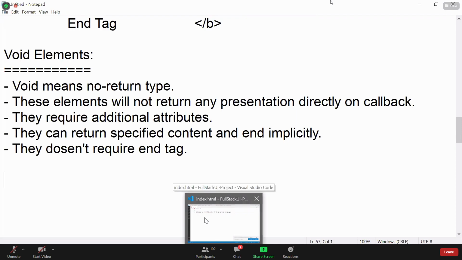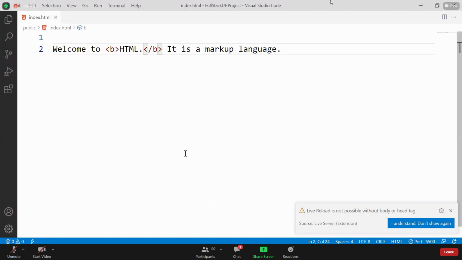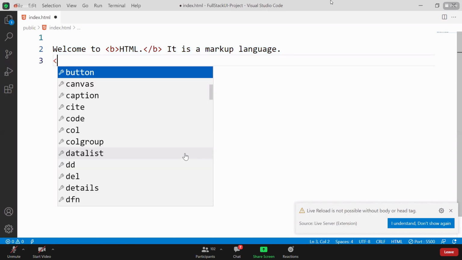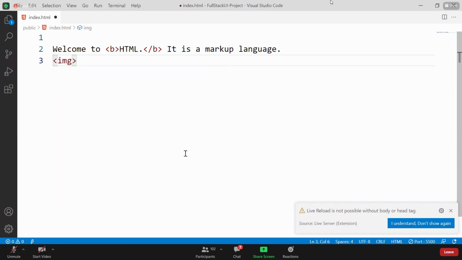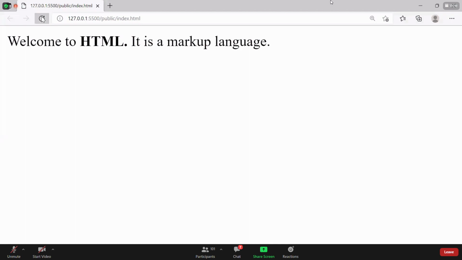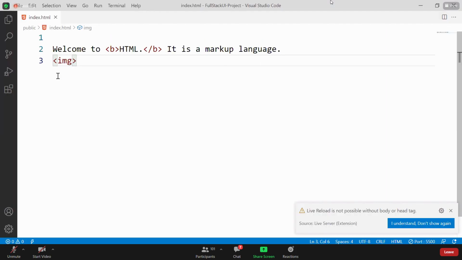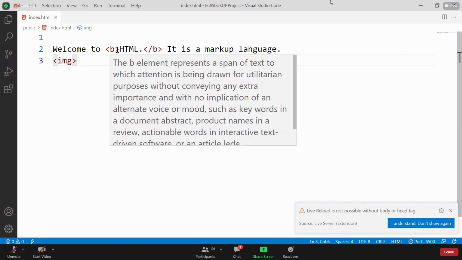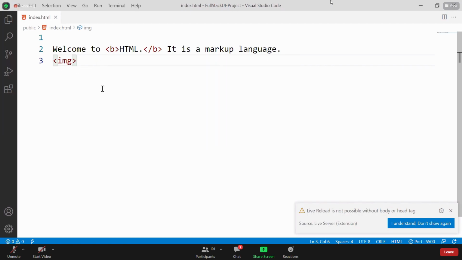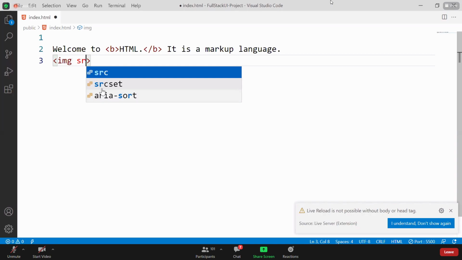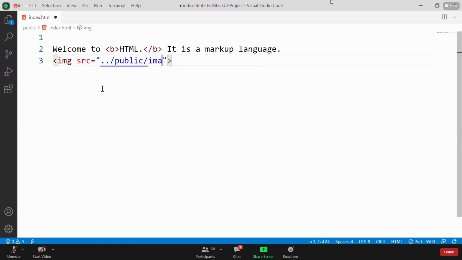Here I am writing a simple element, img. Same as bold, I wrote img. And you can see that when I refresh, it's not returning anything. That means img is not returning anything. Bold is returning, but img is not returning. Img can return by using additional attributes. I can ask what to return, some pictures, some images, something like this.